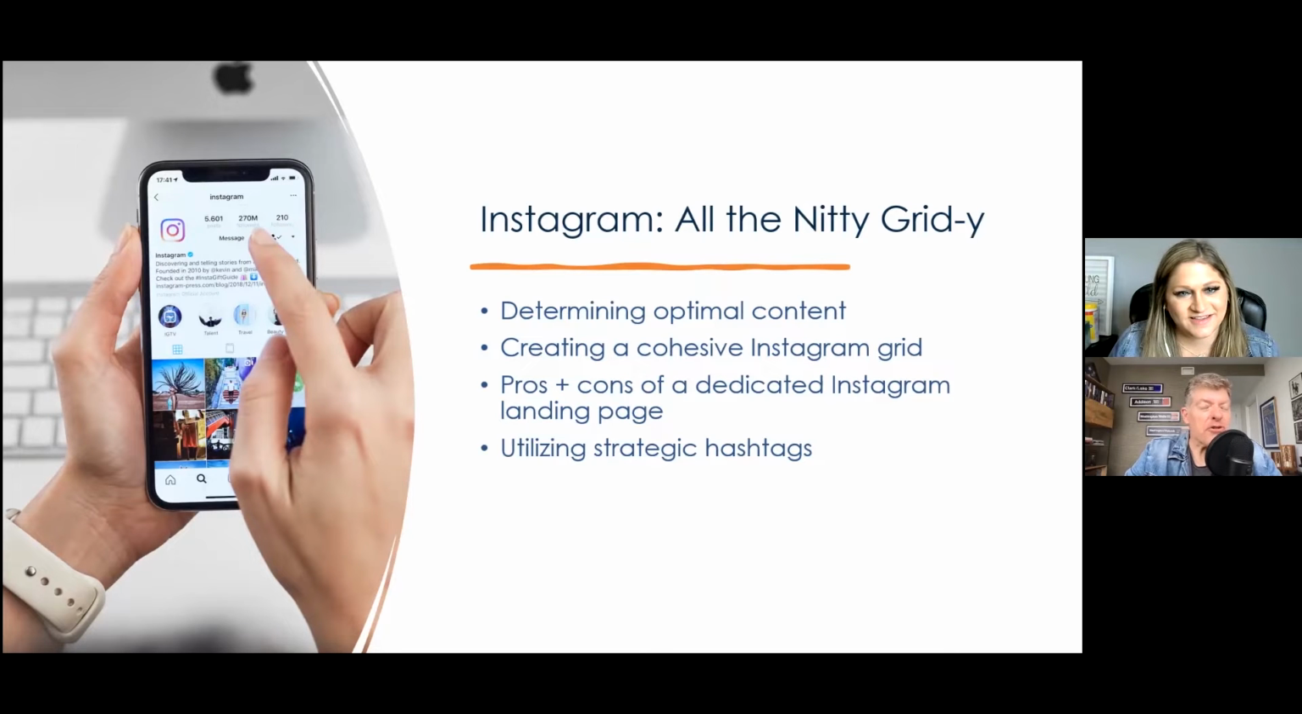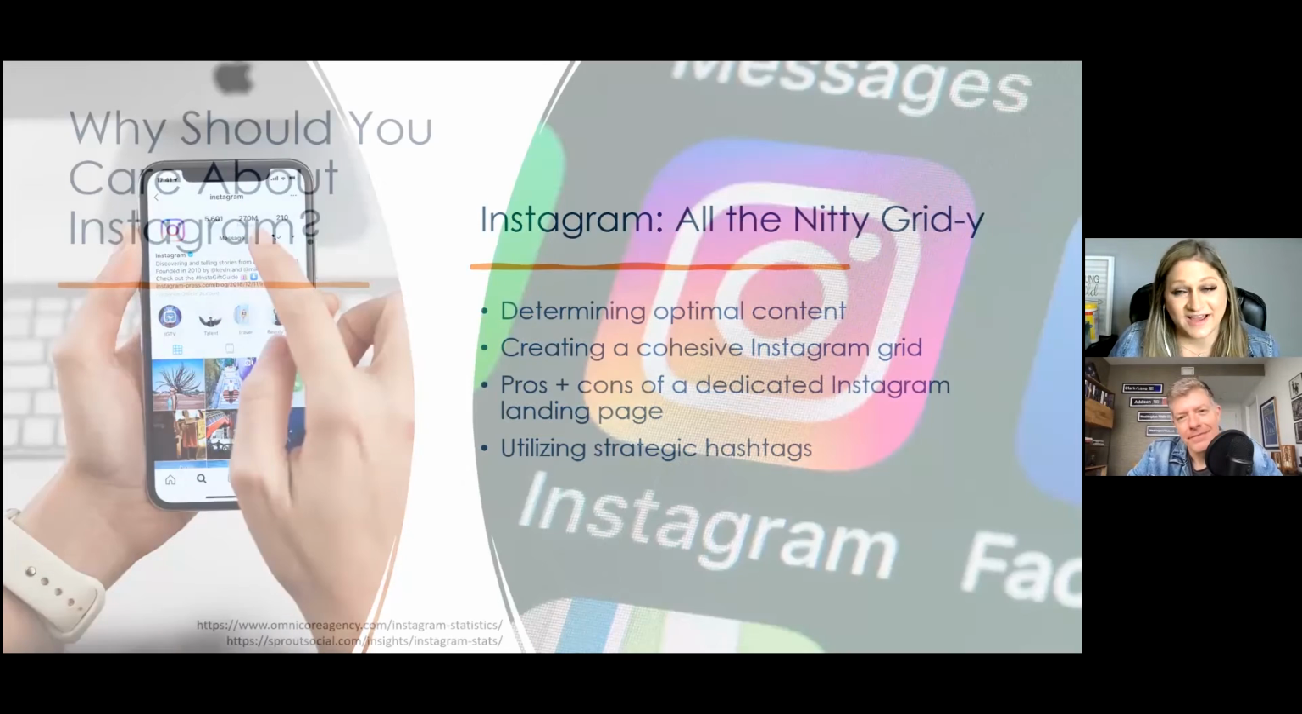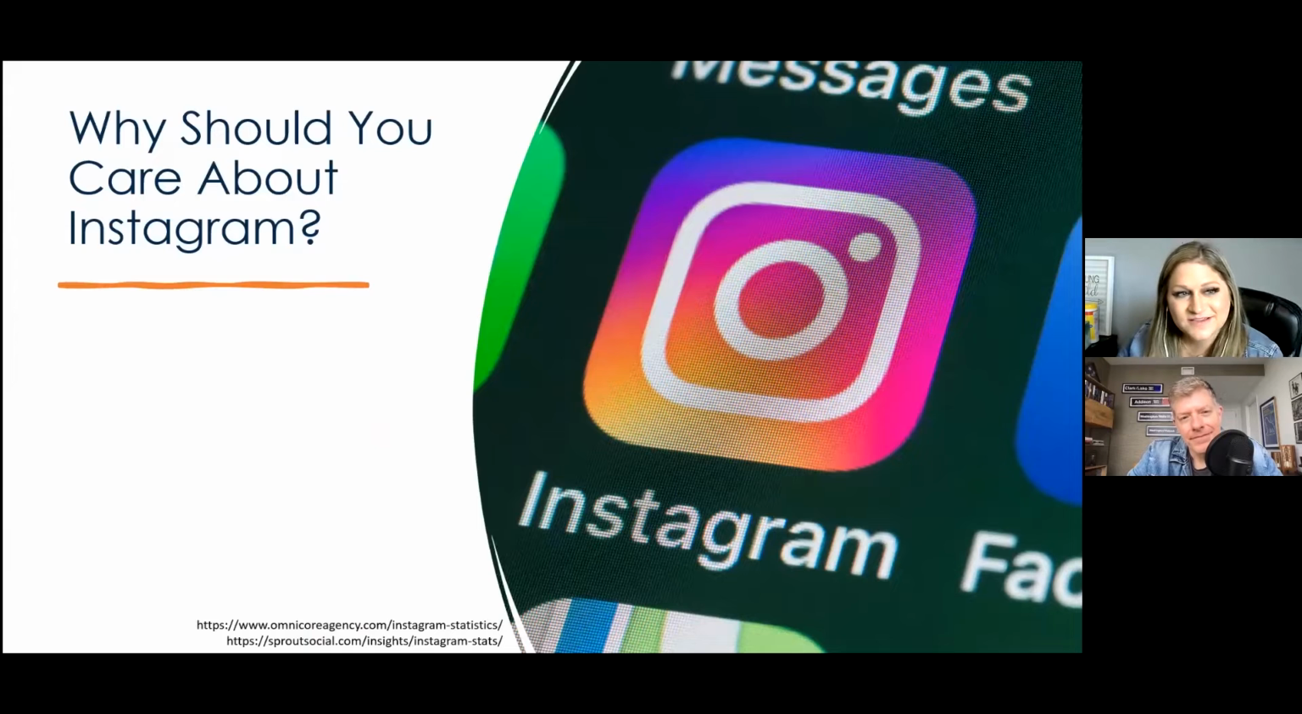Boy, hashtags are critical with Instagram. Absolutely. But first, I'm going to start with why you should care about Instagram in the first place.